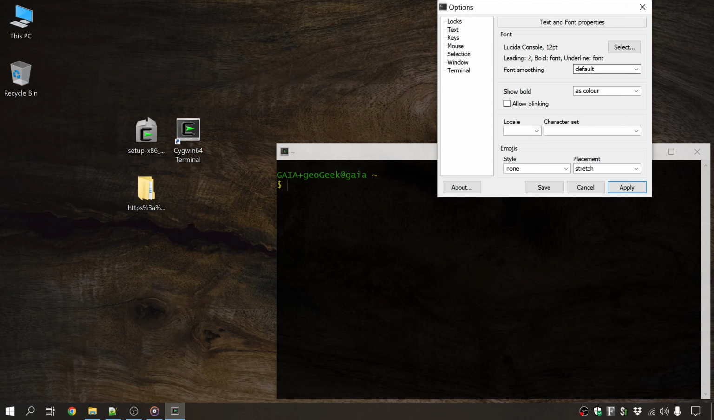I leave the font smoothing as default, which is fine with me. You can turn the smoothing on if you want. Honestly, I can't really tell a big difference. The next thing we want to look at are keys.